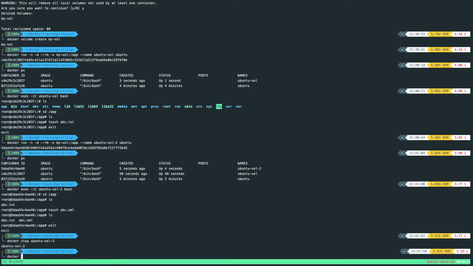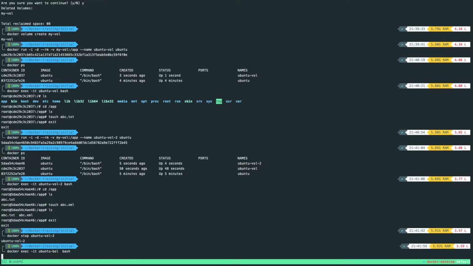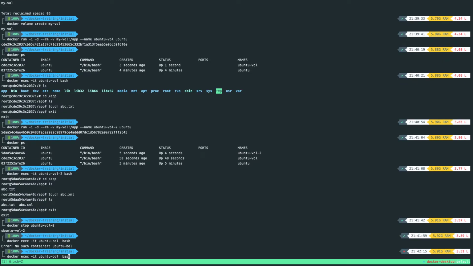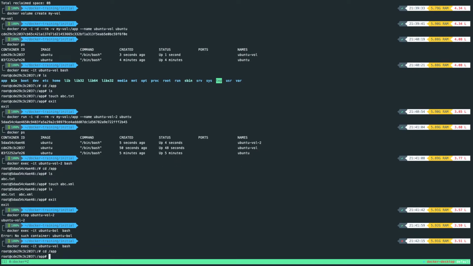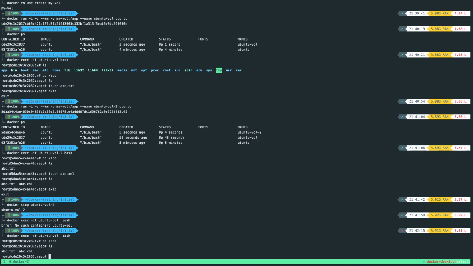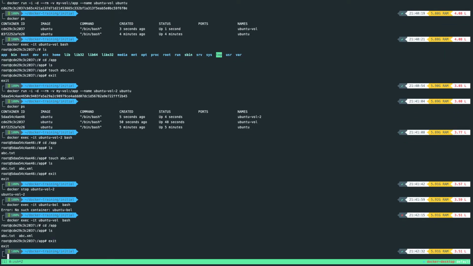Now I go back and exec into the first container, which is ubuntu vol, of course minus it, and then the command bash. And now I go to the app folder, and you see the XML file is there. So this means the second container was already killed, but the data is still persisted here. This is the Docker volume, which is managed by Docker.